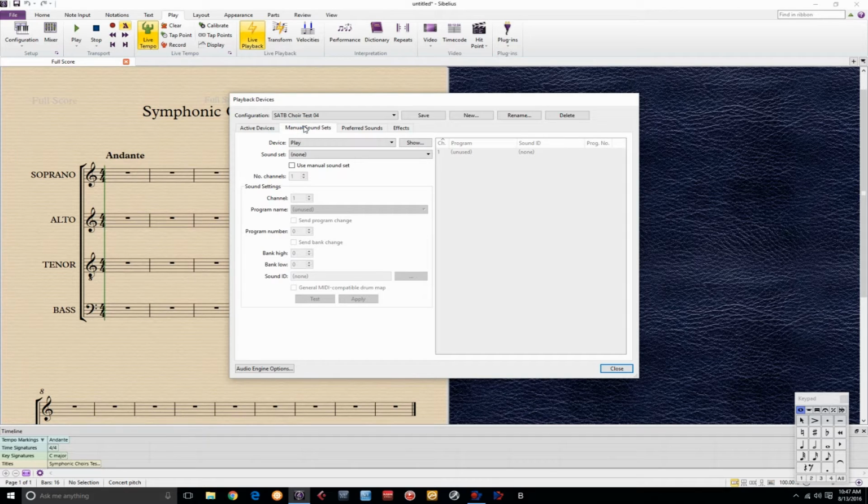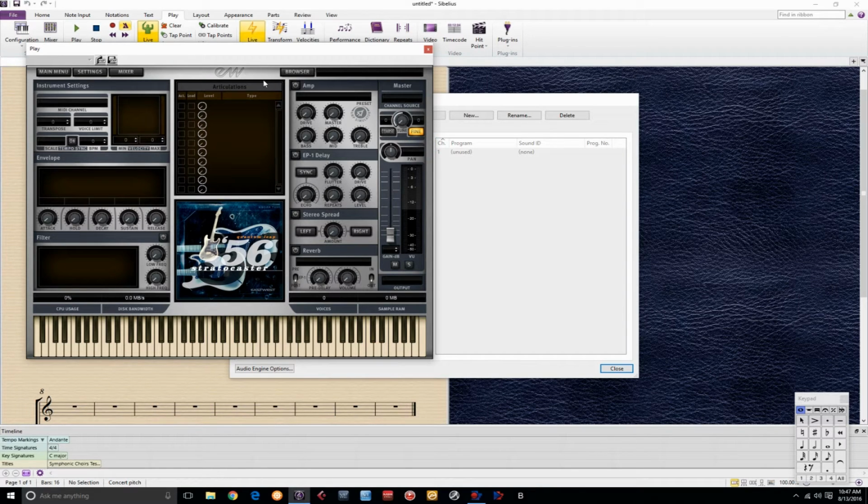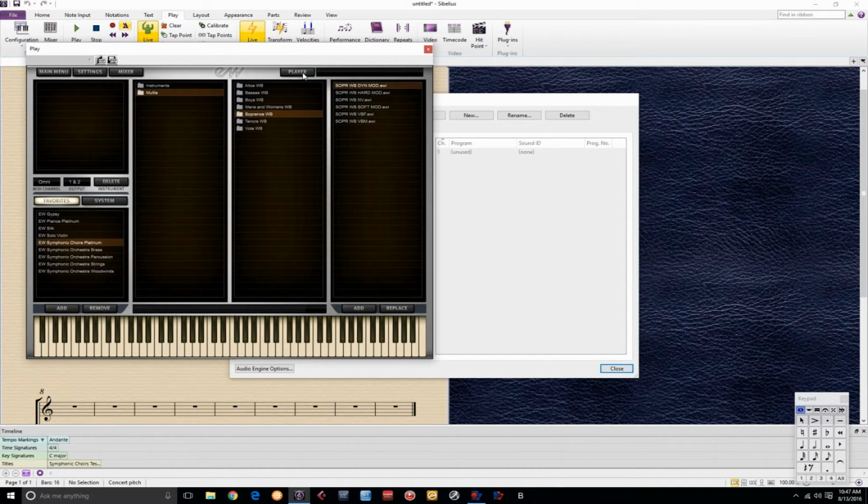And now what we need to do is actually configure Play. So let's click on the Show button. Up comes Play. Click on Browser. And from the Sopranos Word Builder menu, under Multis, under Symphonic Choirs, click on Soprano Word Builder Dynamic Mod. And go ahead and load that, double click.